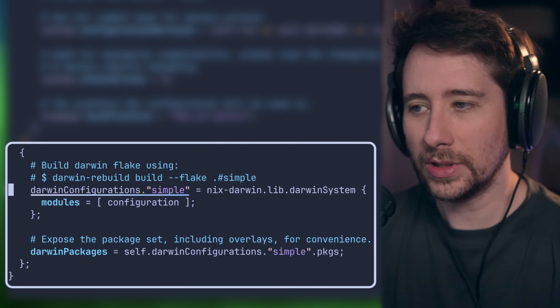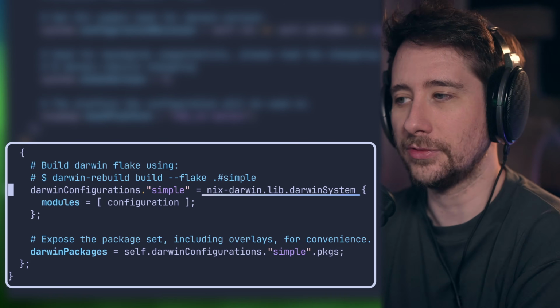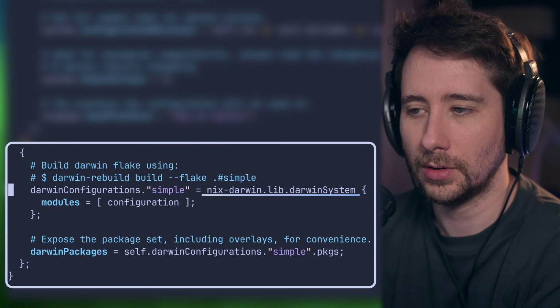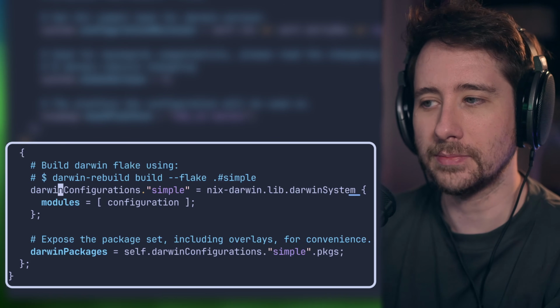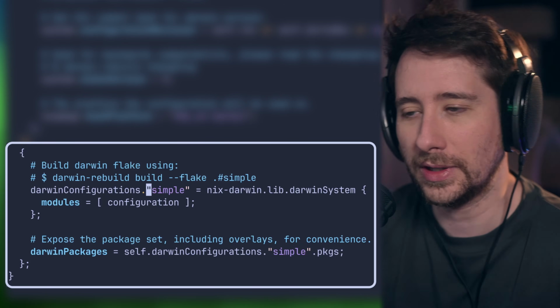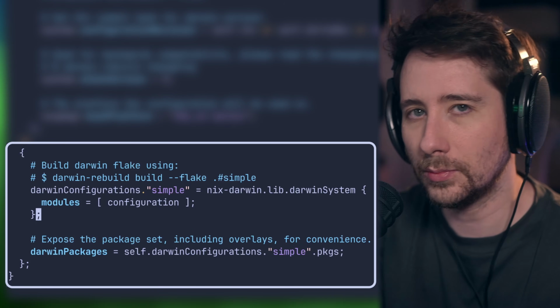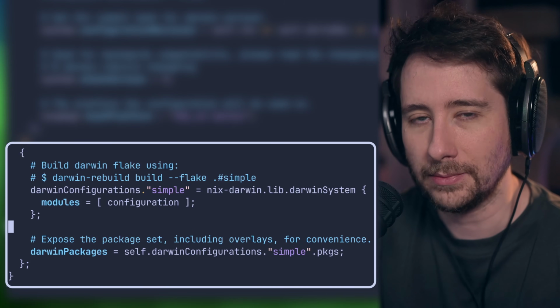The first is a Darwin configuration named simple, which is created using the Darwin system function of the Nix-darwin module. As I mentioned before, a flake can provide multiple outputs. So our flake could provide multiple different Darwin configurations, each defined with their own unique name. In this case, however, we're only defining a single one named simple.